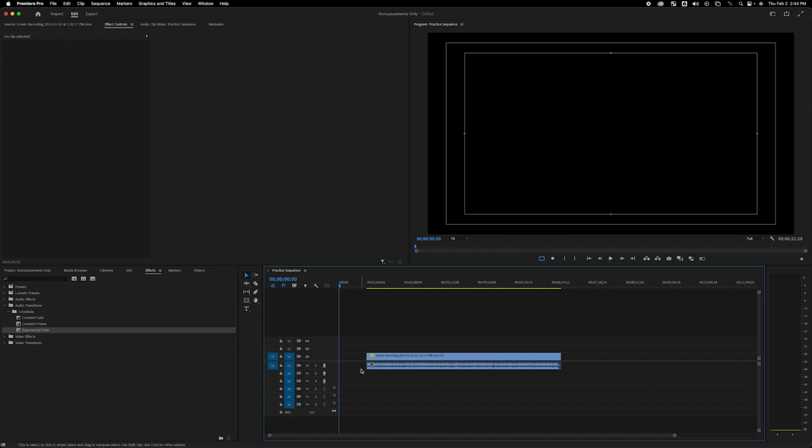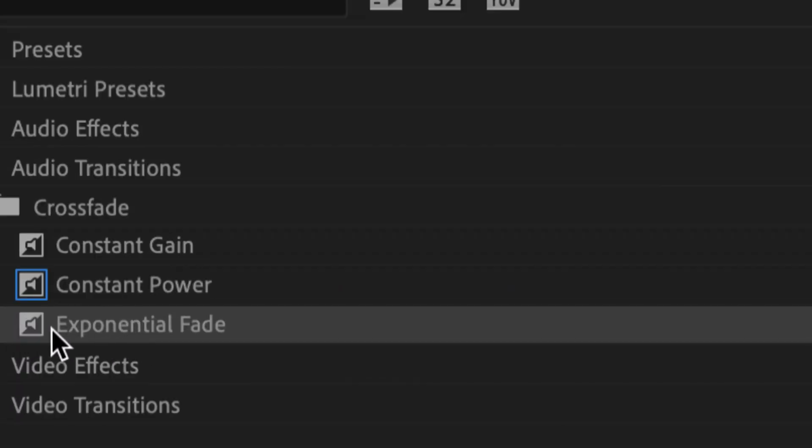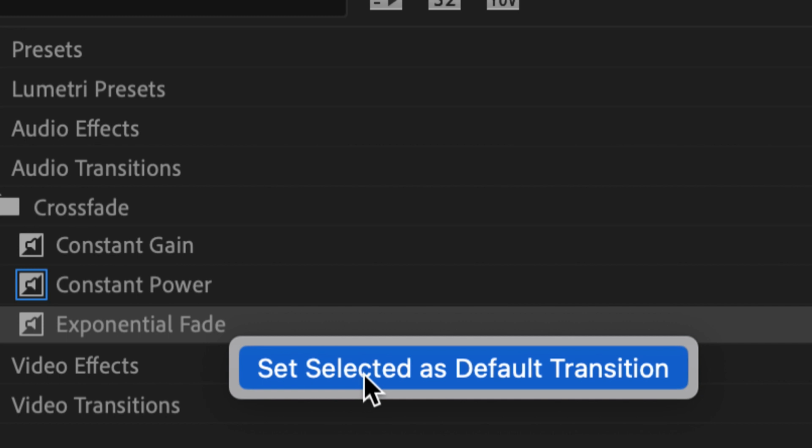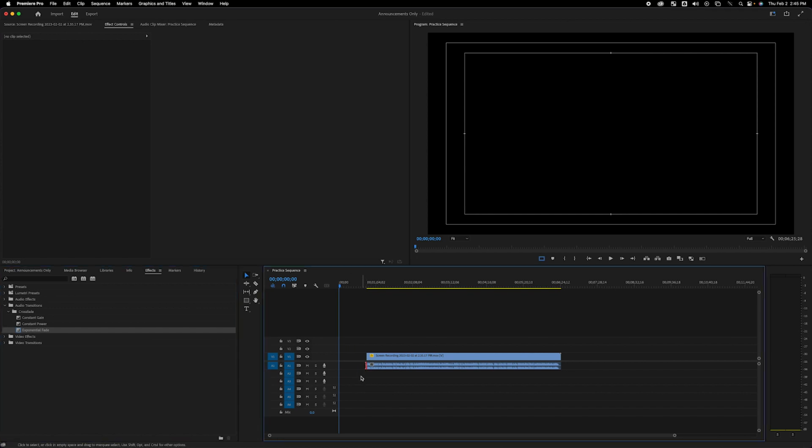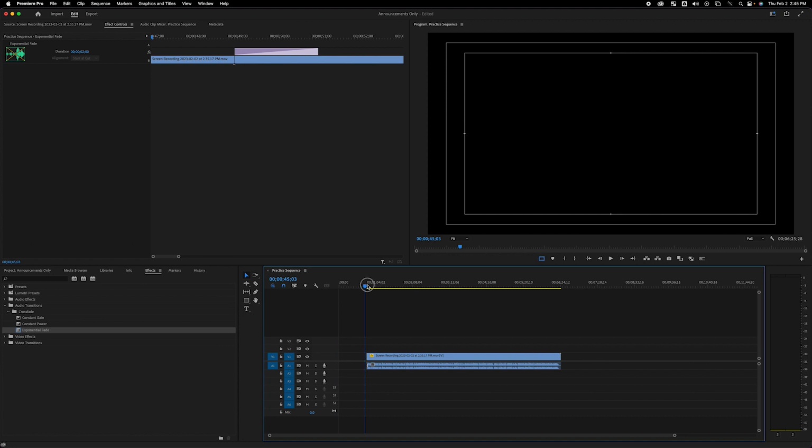But let's just say I want to default to having fades so that it fades up at the beginning and it'll fade out at the end. To change that, to make exponential fade my default, I'm simply going to right click and set selected as default transition. And when I right click on that, the blue box is going to move here to exponential fade. And now when I go to apply that, it is going to put an exponential fade on the beginning of that clip. And again, to do the audio default transition, it's Command-Shift-D on the keyboard.